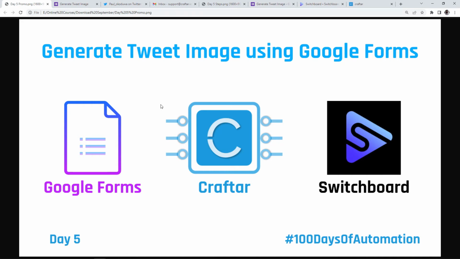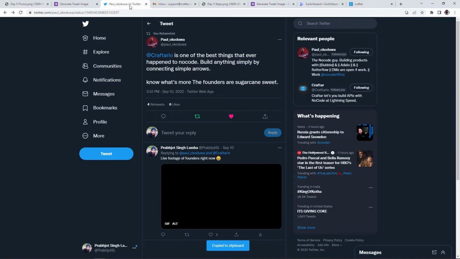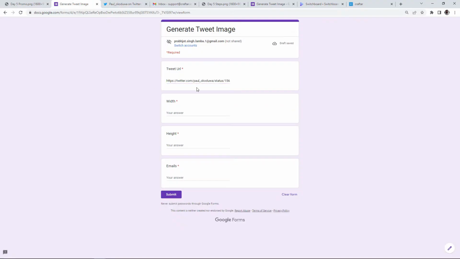Today we are going to generate an image of a tweet using Google Forms. So I'll go to my Google form and here I need to give a tweet URL. So I'll take this tweet from Paul and I'll paste it in my tweet URL.